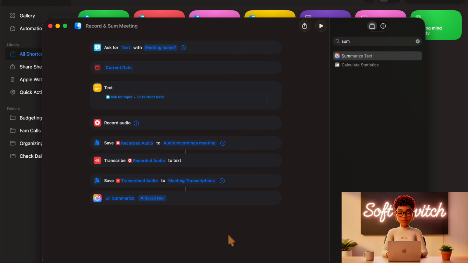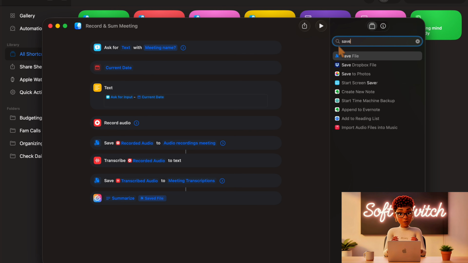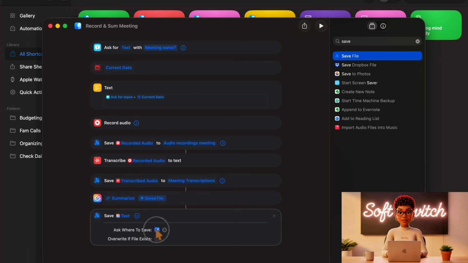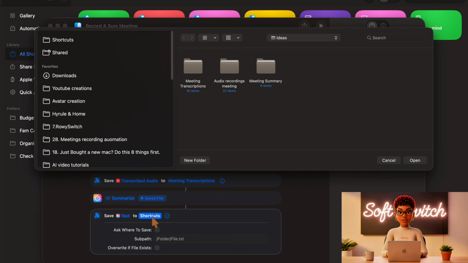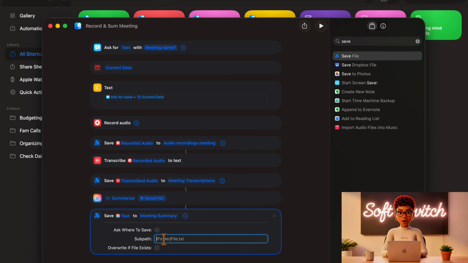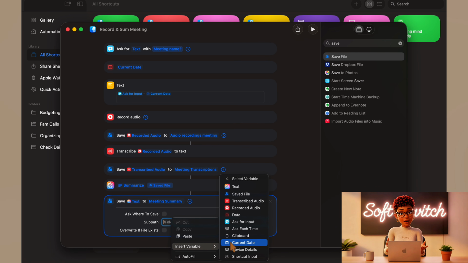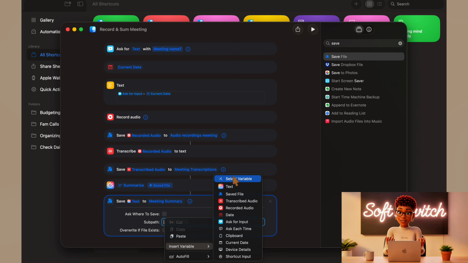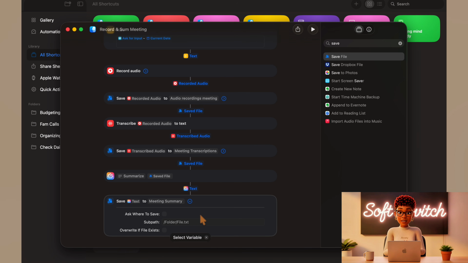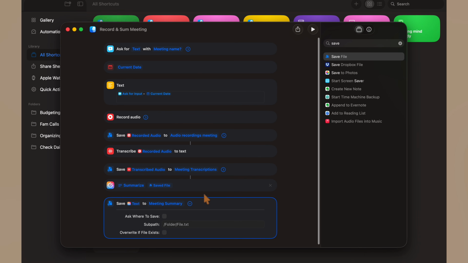Now at this point, we also want to save the summary. So once again, add a save file action and choose the folder where you want your summaries to go. Make sure the file input is set to the summarized text, so it saves the correct output. In the subpath, insert the text variable again, and this time add .rtf at the end. This stands for Rich Text Format, which keeps your summary clean and easy to edit later.